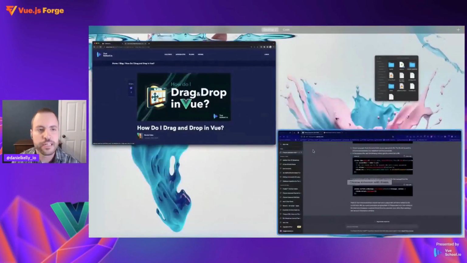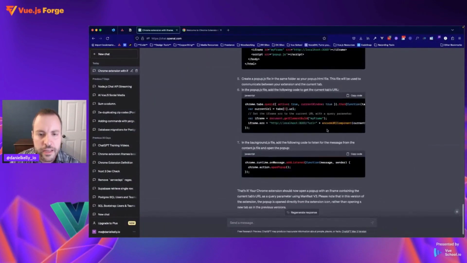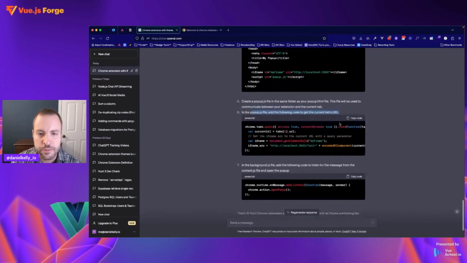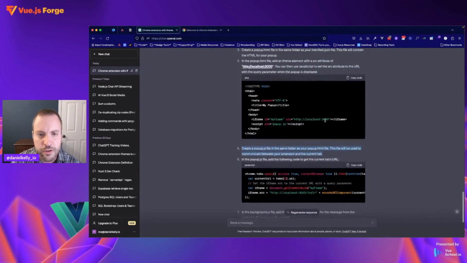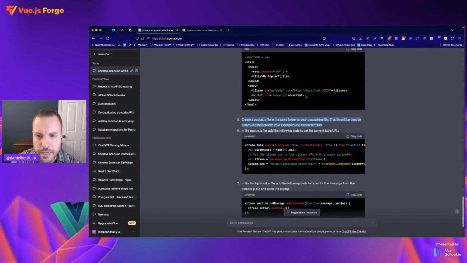Now, let me go back to ChatGPT here because it's not all for loss, I think. Here it gives me the information about grabbing that URL of the current tab, right? So in the popup.js file, add the following code to get the current tab's URL. And then this one here says create a popup file. Yeah, I'm kind of going backwards, aren't I? But this is right. This is not bad.